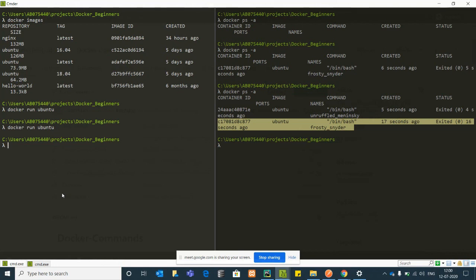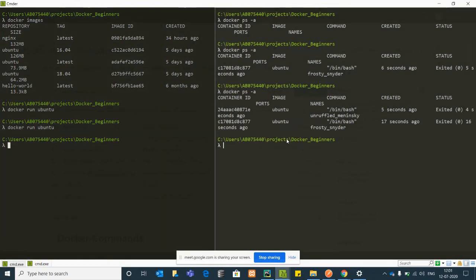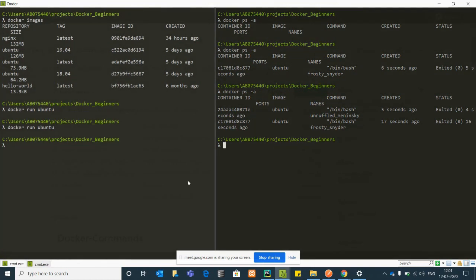Suppose you want to use the same container ID and do certain things in that container. You can go inside the Docker container and install certain applications. I'll tell you how to do that. But when you issue the docker run command, it will definitely create separate containers. If you don't want separate containers, you can go inside the container like this. I'll come to that part. Sure, thank you.